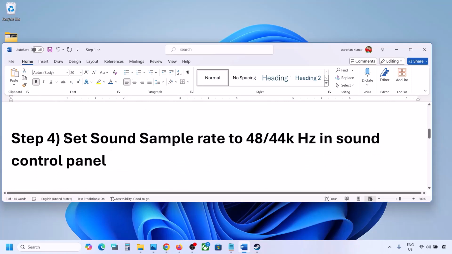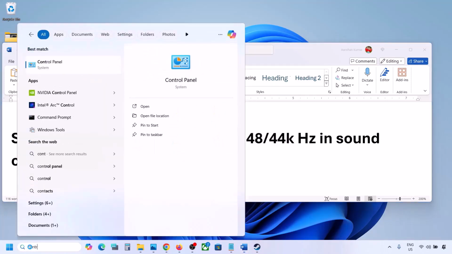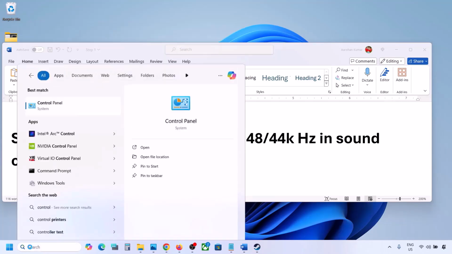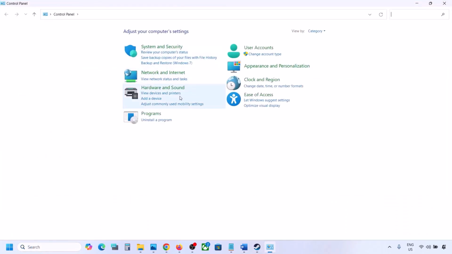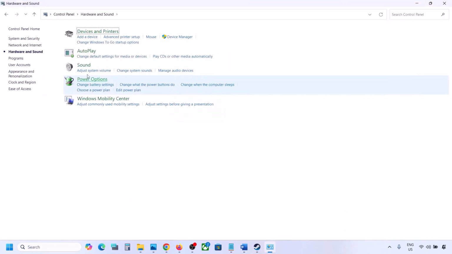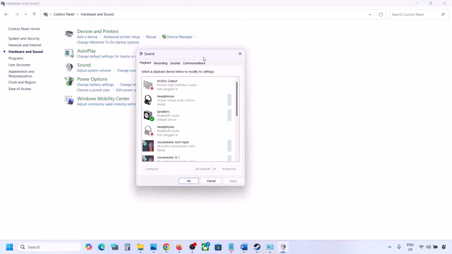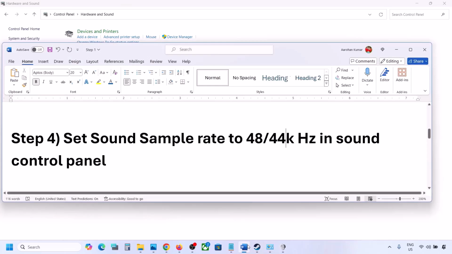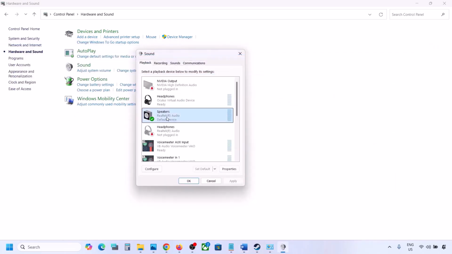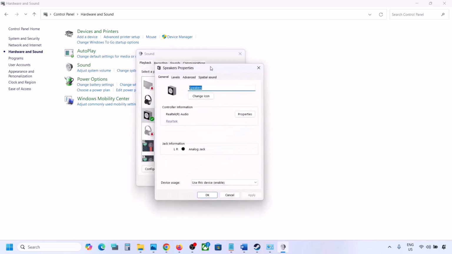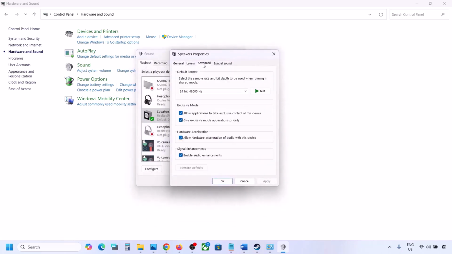Next step is to set sound sample rate to 44,000 Hz in sound control panel. So type in control panel in the Windows search box and then go to control panel. Now go to hardware and sound. Now click on sound over here. This will open sound control panel. Now over here you have to select your audio device. Make sure that you select your audio device over here and then make a right click and then go to properties. Now over here go to advanced option.